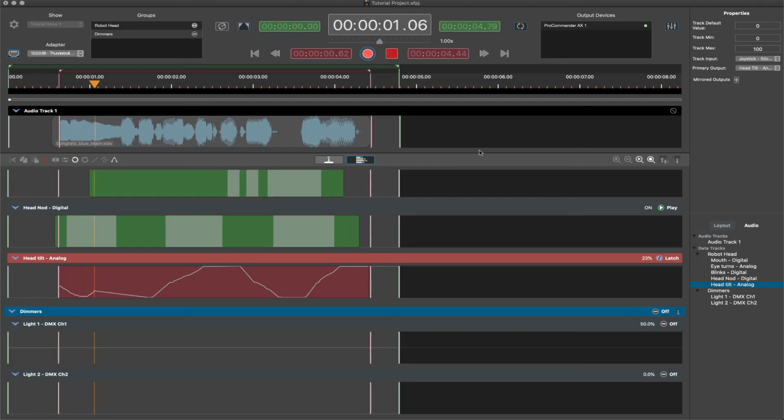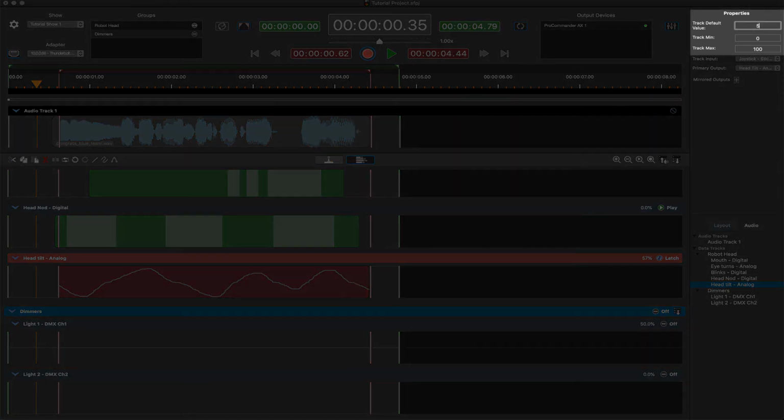As mentioned earlier in this video, there are some slight differences when recording analog and DMX outputs versus the digital outputs we've been working with so far, and really the main difference is track default minimum and maximum values, which can be set in the properties pane for a selected track.